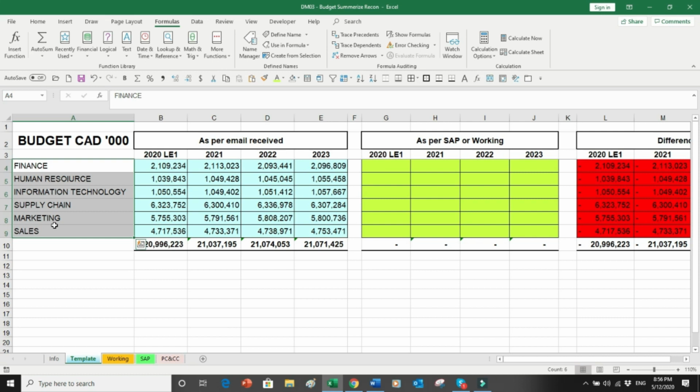And once it has been sent and approved, my boss, my finance director, shared this summary with me, saying this is the total budget which has been approved, and let's say we are doing budgeting for 3 years in advance. So this is my current year, and then we have done budgeting for 2021, 2022, 2023.